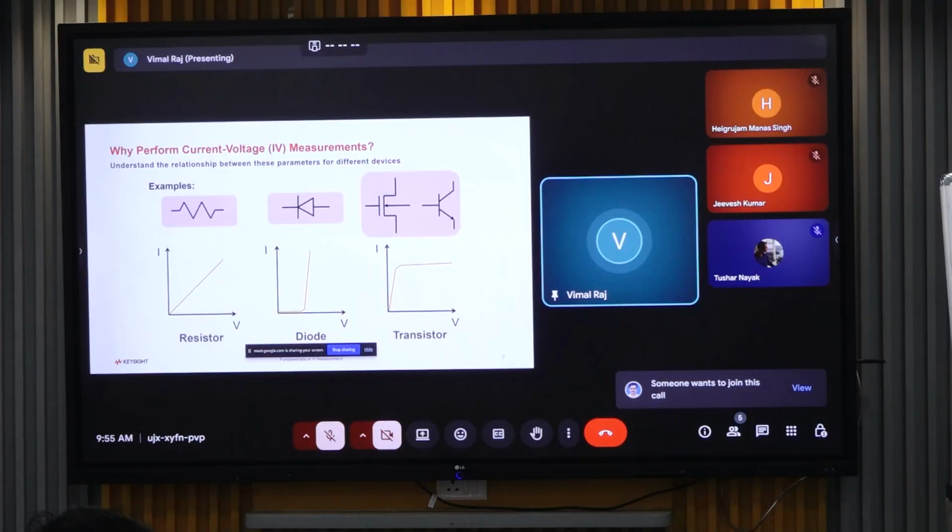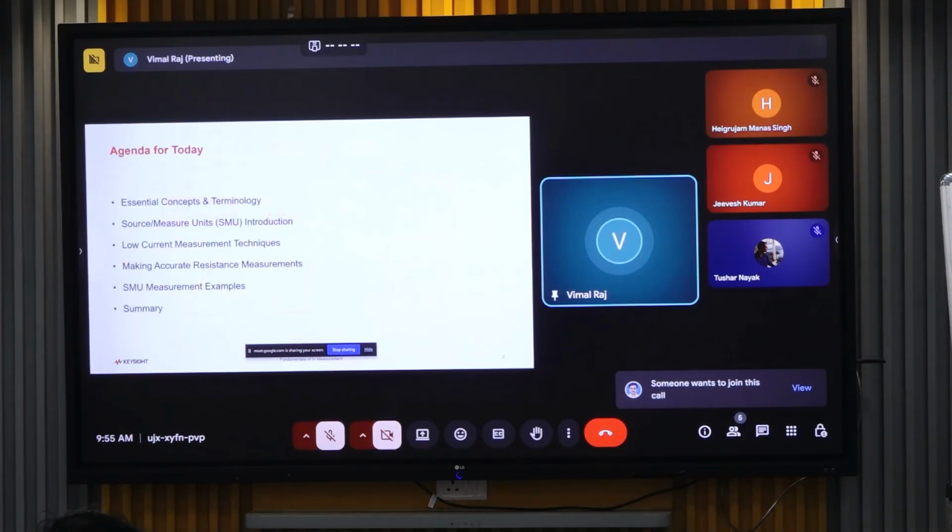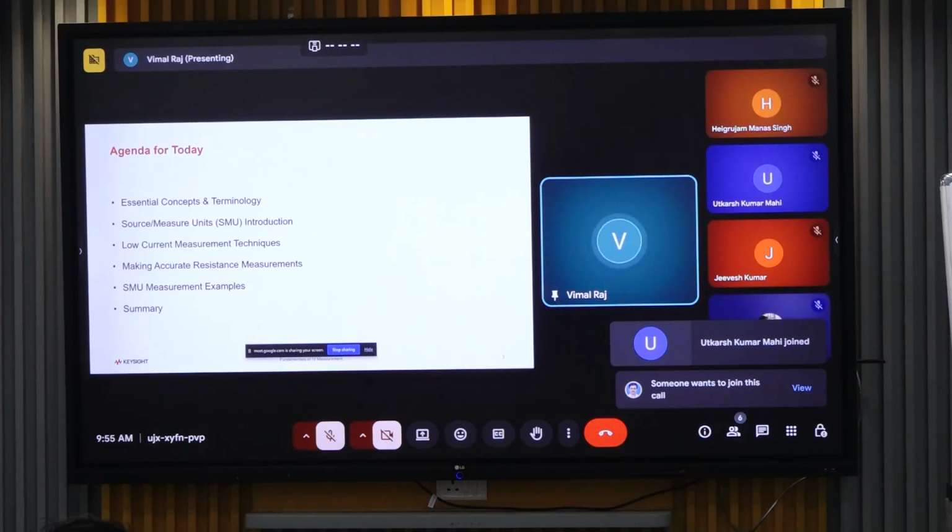But if you want to achieve highly accurate, low current measurement, we face lots of struggles in the field. That's what we are going to discuss today. My agenda is the essential concepts, what technology we are going to follow, how the source measurement unit is used in the field, how to achieve low current measurement, how to measure resistance and its importance, and I can also show some examples today.